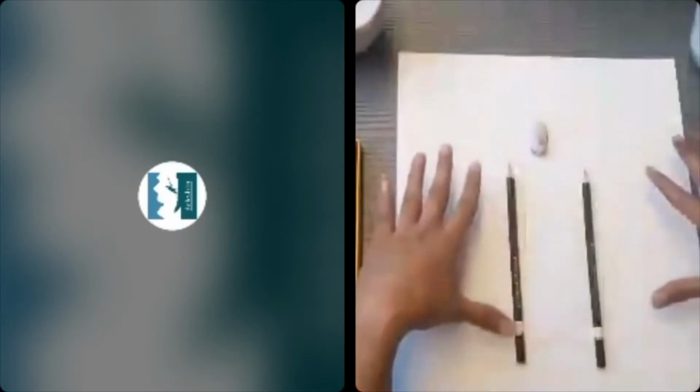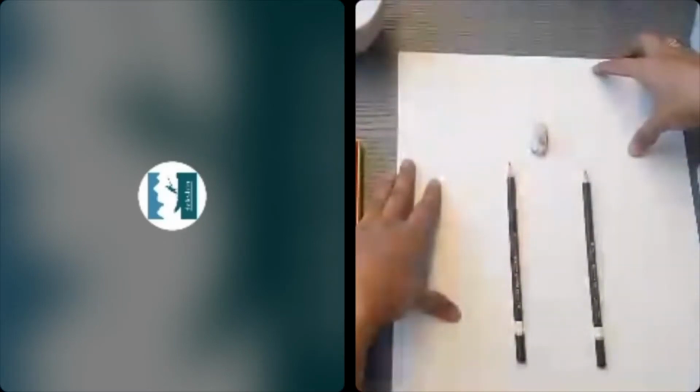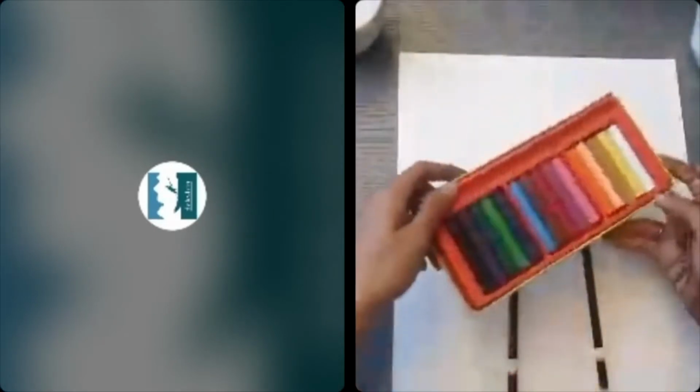So I'm just going to take you through the materials we need again. You'll need a sheet of paper. I've actually taped it down. You can do the same if you want to as well, or have a heavy weight holding it down. Two pencils, I'll explain why soon. An eraser. You'll need a set of oil pastels or wax crayons.